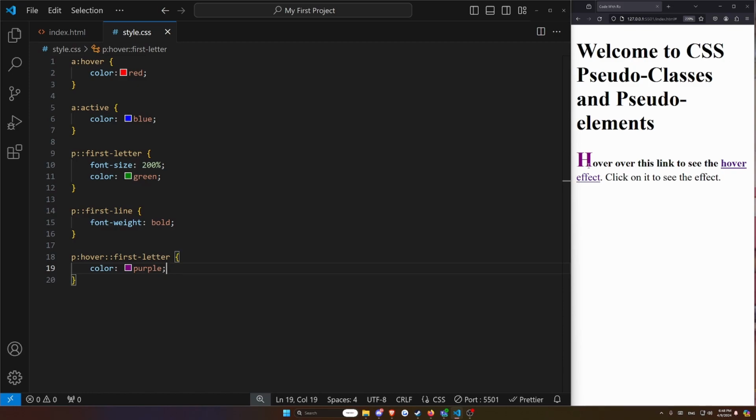So in this example, it's important to note that pseudo-elements use 2 colons, while pseudo-classes use 1 colon. So for example, this pseudo-class is using 1 colon, p single colon hover, and pseudo-elements are using double colons. And this distinction was introduced in CSS3 to differentiate the two.